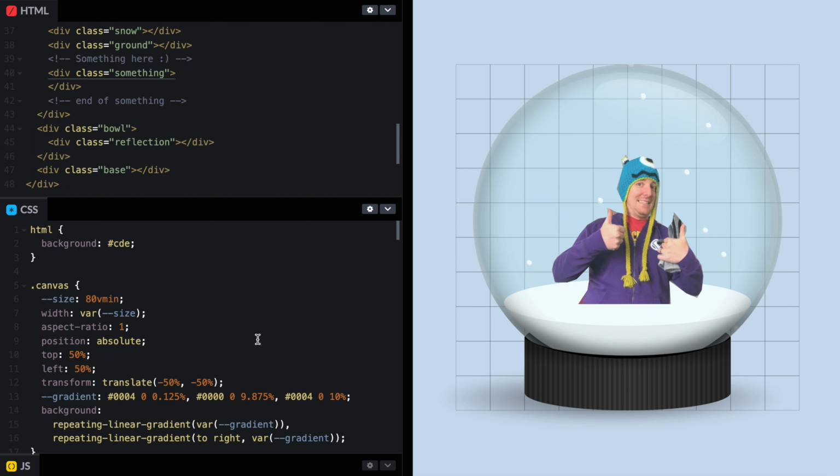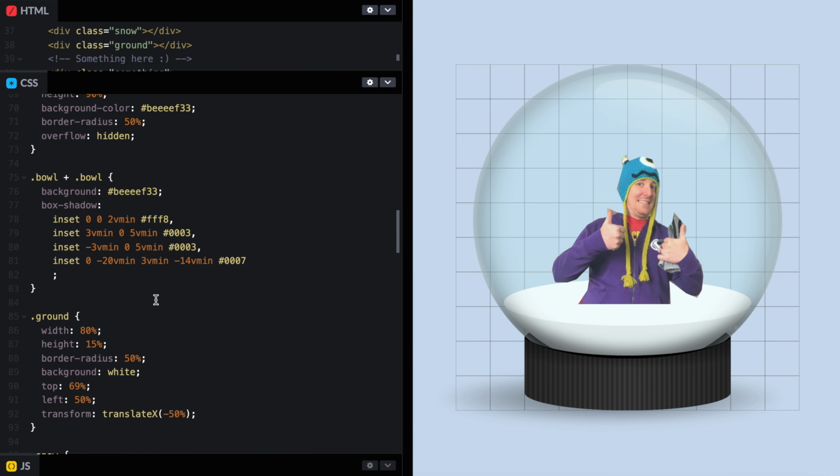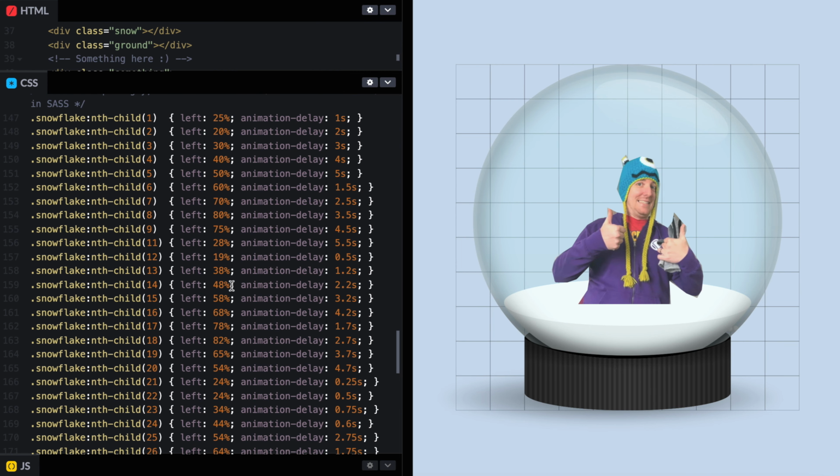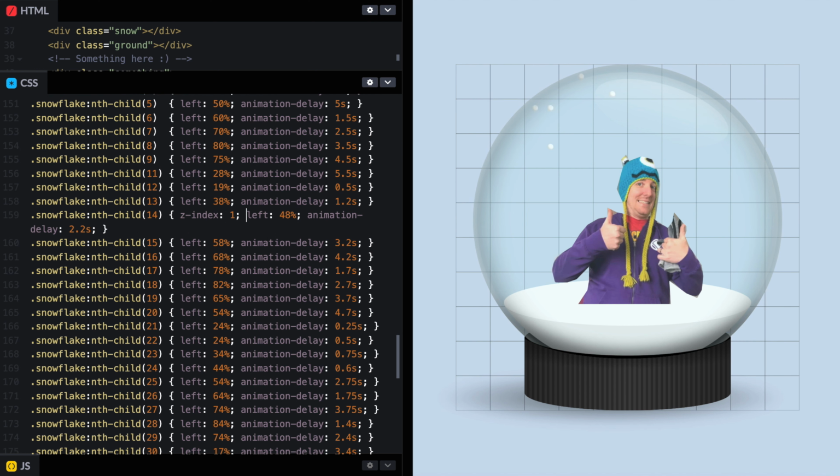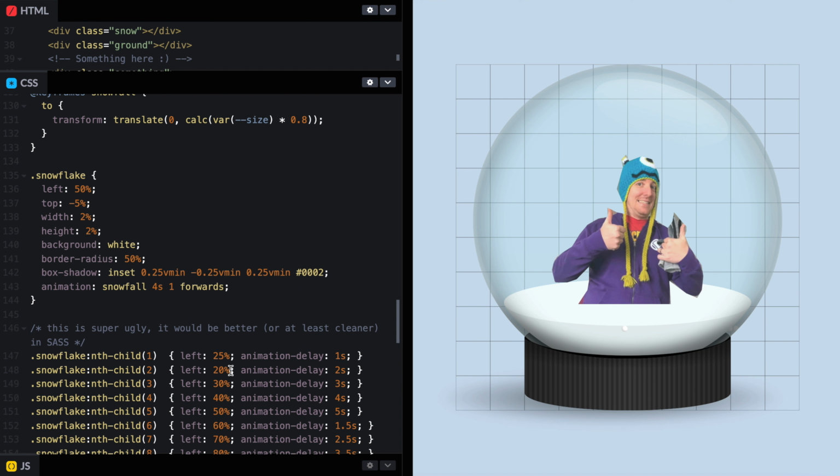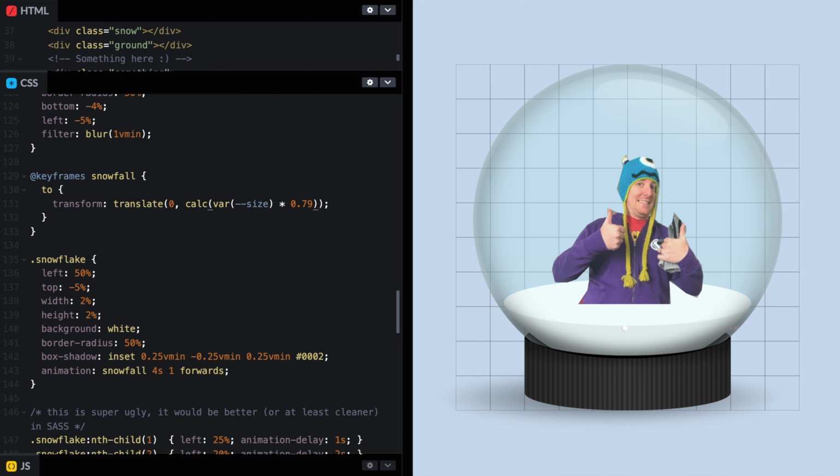I realized that all the snowflakes were going behind my picture. So to fix that, what I did was add a z-index to the snowflakes. But when I did it, the snowflakes were outside of the snow globe. So that forced me to add a z-index also to the base and to the snow globe itself.